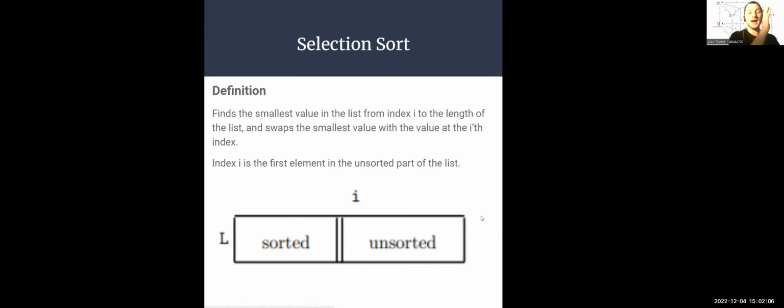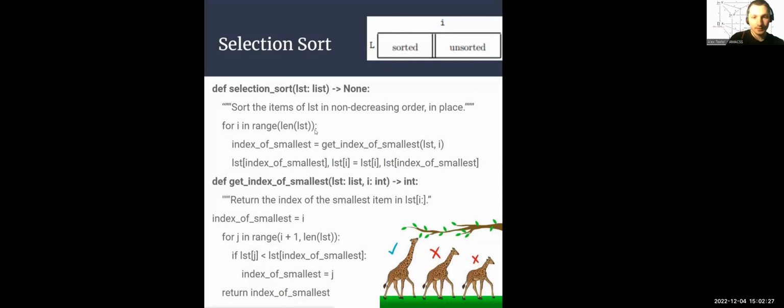So if we go from I equals 0 to the length of the list, what this accomplishes is that it will give you a full sorting of the list, because before I, you'll always have a fully sorted list from this process, and then afterwards you'll just loop through the rest of the unsorted list, and this will give you a fully sorted list. So, yeah, this is the code here.